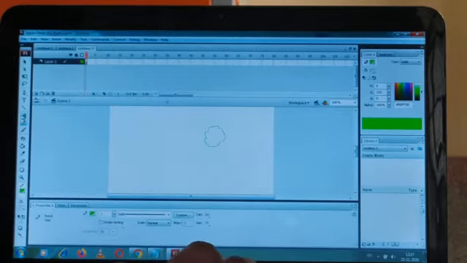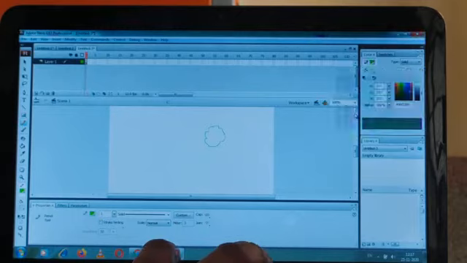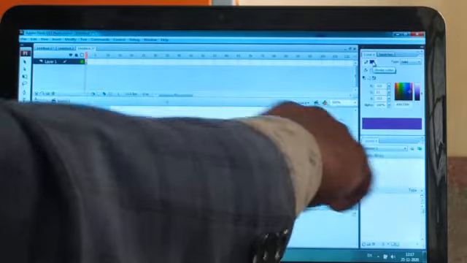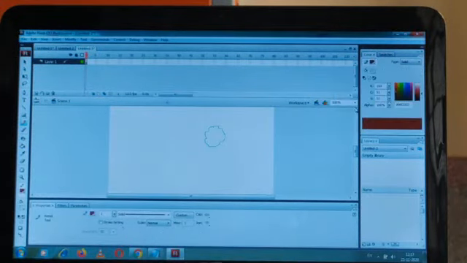Now I want to create a tree trunk. Again I am choosing the stroke color, that is brown. You can see the selected color will be displayed in this large view, so you can easily see it. Yes, now I am selecting. Now I am creating my tree trunk.